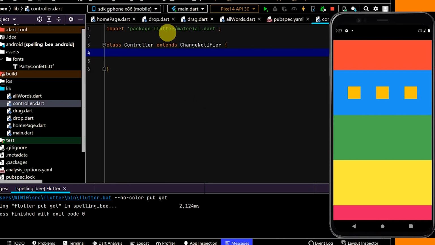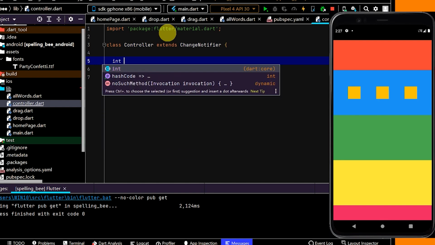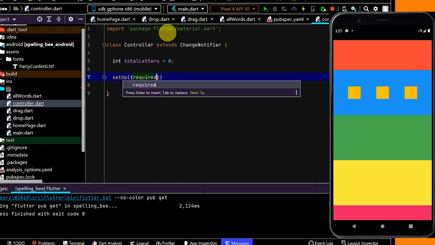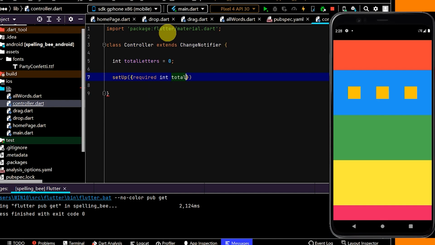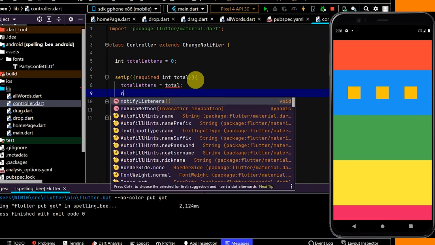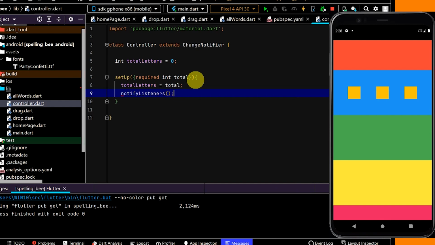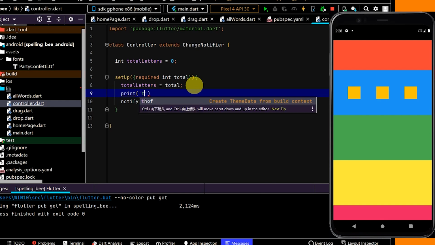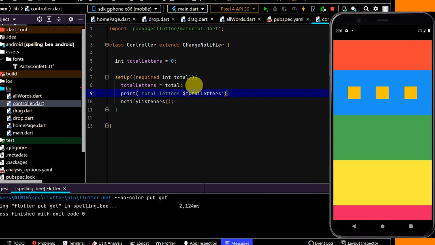Now let's put in some of those key variables that we care about. We need to know the total number of letters in the selected word. So I'll go int totalLetters, and initially I'll set that to 0. And now let's create a method to work with that, and I'll call that setup, and that'll take a required parameter int total, and here I will set totalLetters equal to what's passed in, and now I can call the notifyListeners method to notify our listeners. So now let's test that. I'm going to do a print function to see the outcome. Total letters, and write totalLetters here.